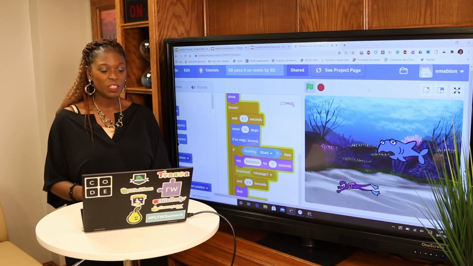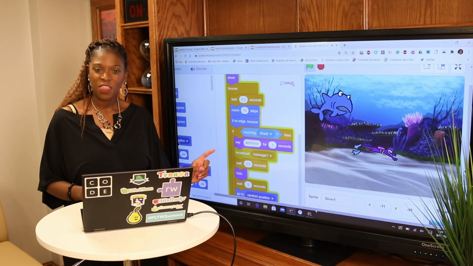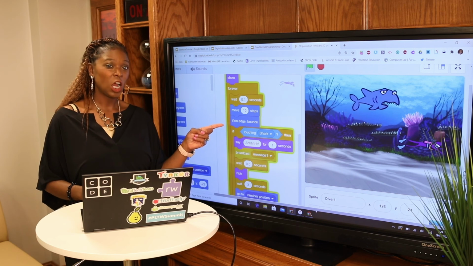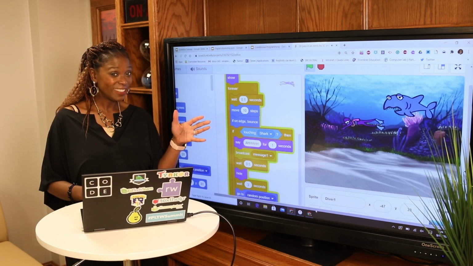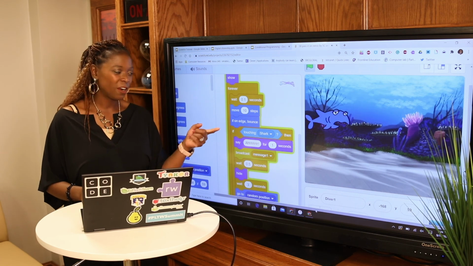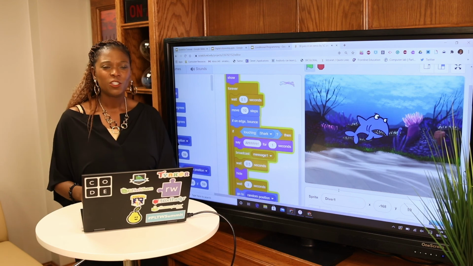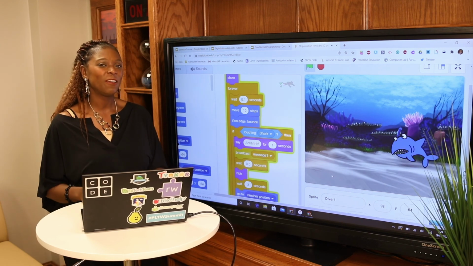So this is going to be our conditional statements for if-then. If the shark runs into the diver, then he's going to say "ah," and then he's going to disappear and then reappear as it's programmed. So I really want you to practice those if-then statements and see how creative you can get.